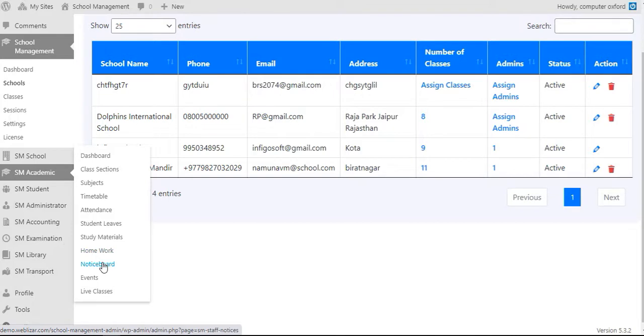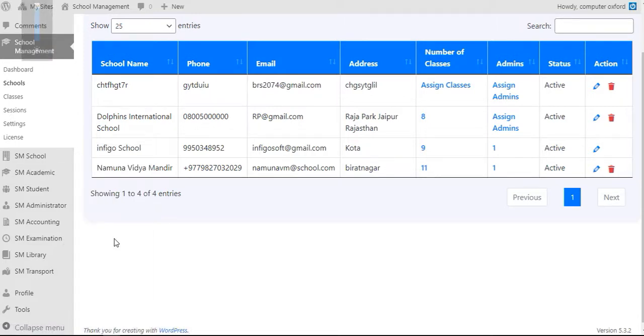If you want to send information like on a notice board to all the students and parents, you go here and set it up, and the information will be out for them to see in their own respective accounts.